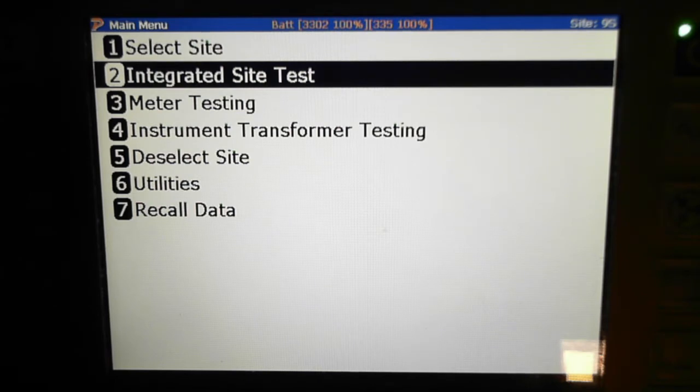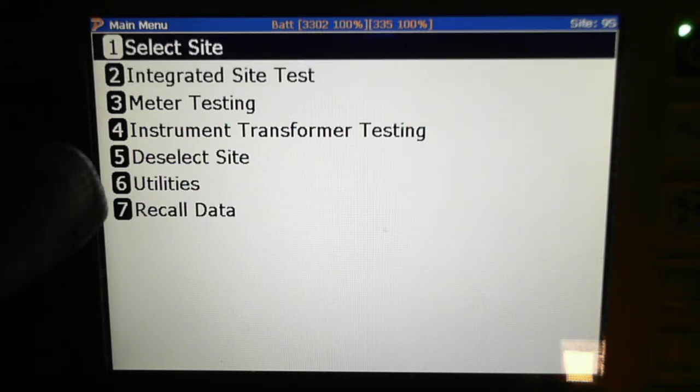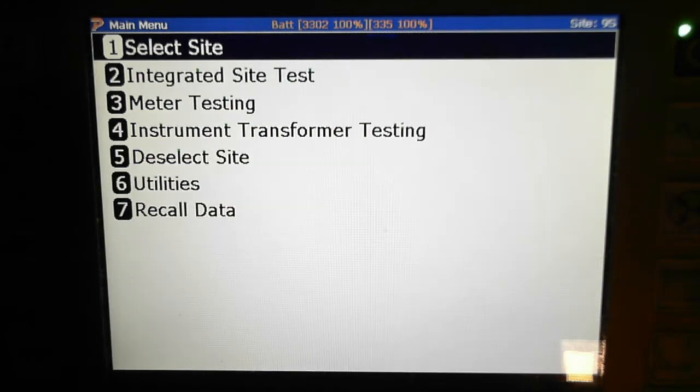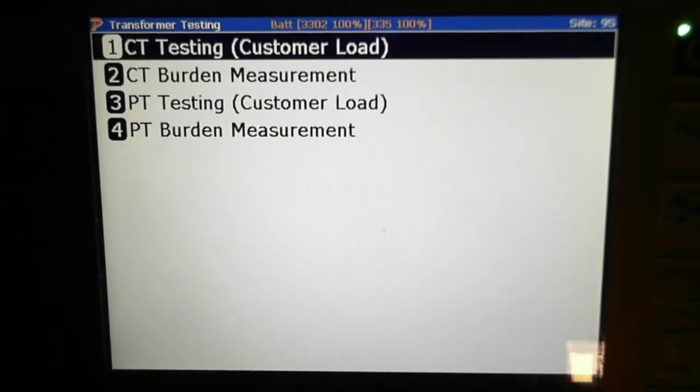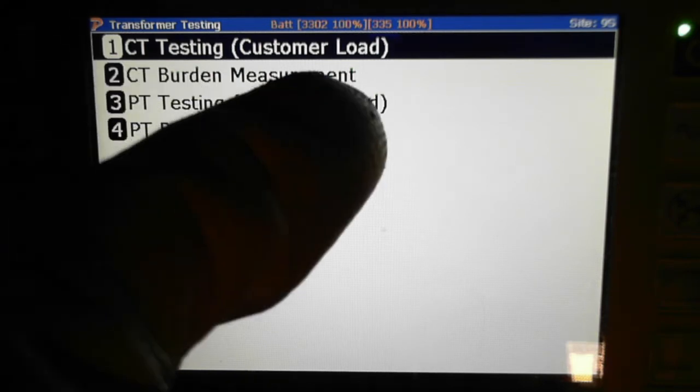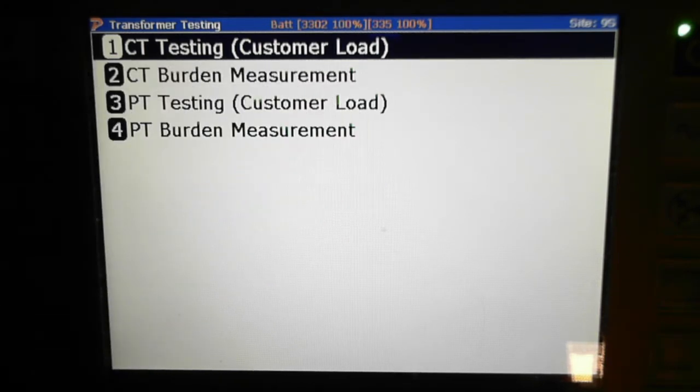So remember, if we're doing tests on the CTs or PTs, then you would go to number 4, which is for the CT and PT, the instrument transformer testing. So I'm going to go to number 4. And I'm going to do a CT burden measurement test, which is number 2.